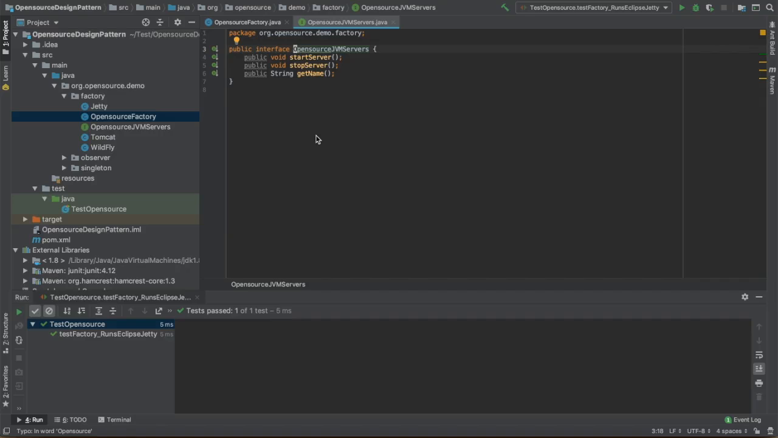So when you look at the open source JVM server, essentially it's this interface, or you can think of it as an abstract class. You can pretty much put anything there, but I put start server, stop server, and get name, because when you think about any open source server or application server, it always needs to start the server and stop the server. So that's why it's there. But you notice that there's no implementation there. Implementation is done by the classes that implement this interface. So let's look at that.